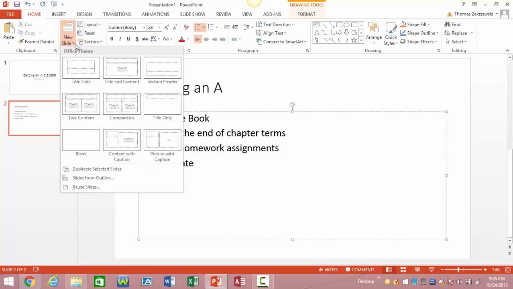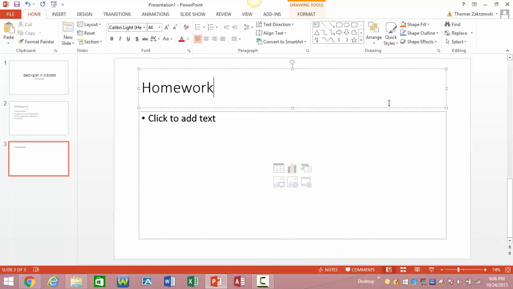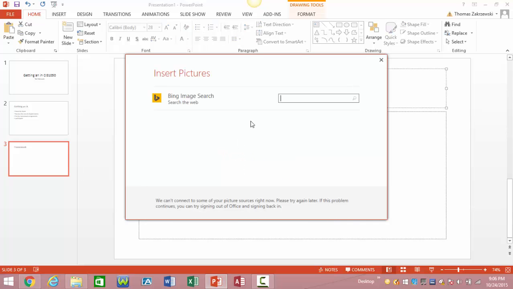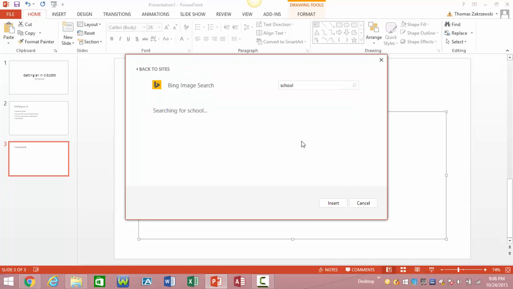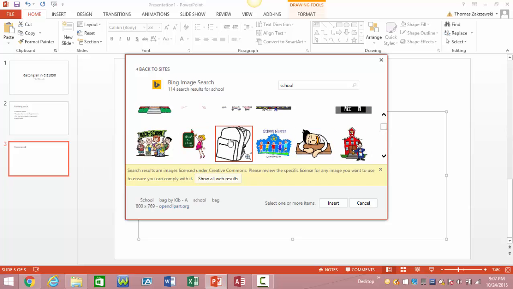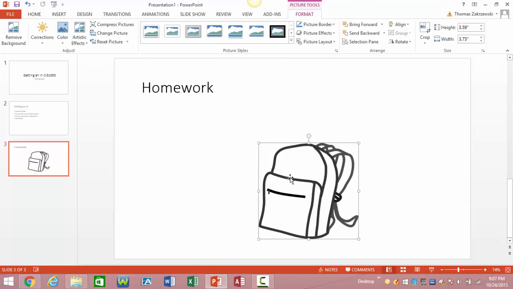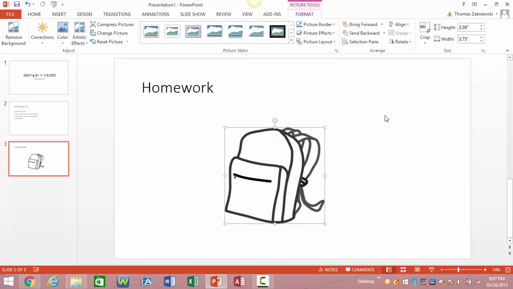If I do another slide, maybe this one, I'm going to want a title and content again. And maybe this one's going to be something to do with homework. And maybe this time I want to go ahead and insert something. So I'm going to go to online pictures and maybe type in school and see what we get. Maybe this will be an indicator of studying. So we'll click on that and hit insert. You can see it pops the graphic in here. I told you earlier we can shrink this down. And of course pay attention to the fact that we get a Picture Tools Format tab.